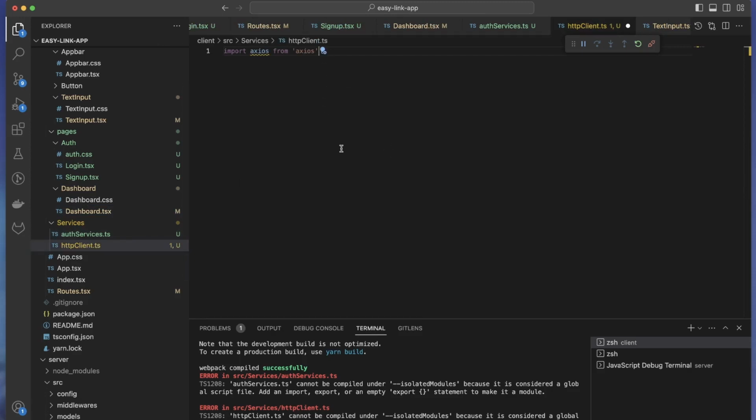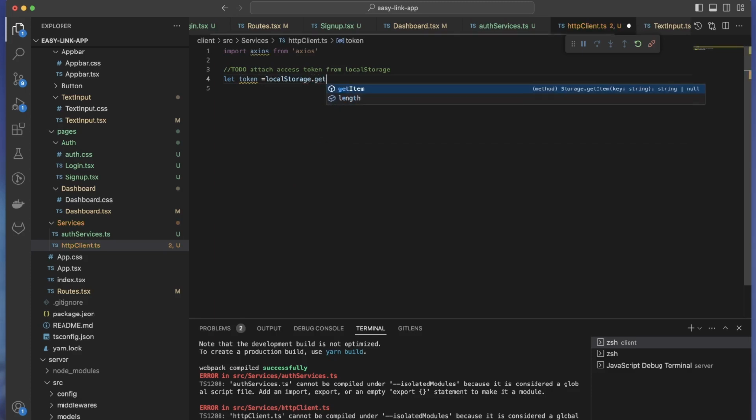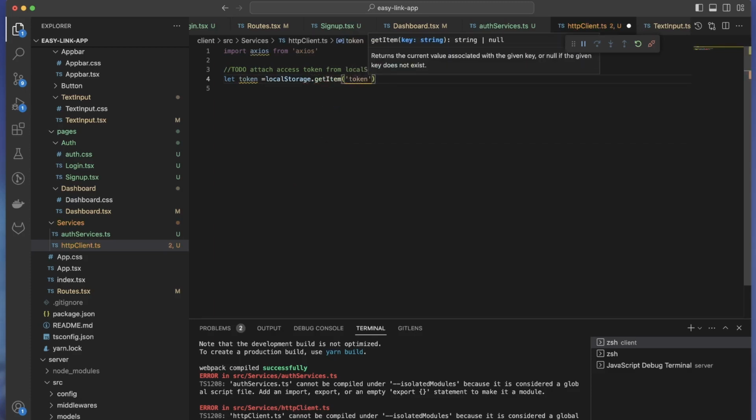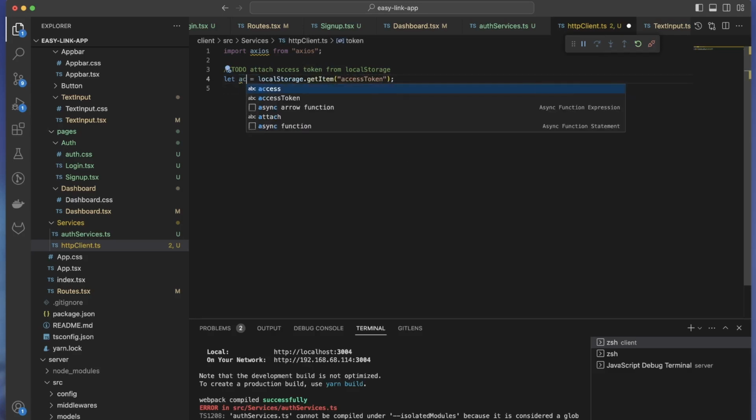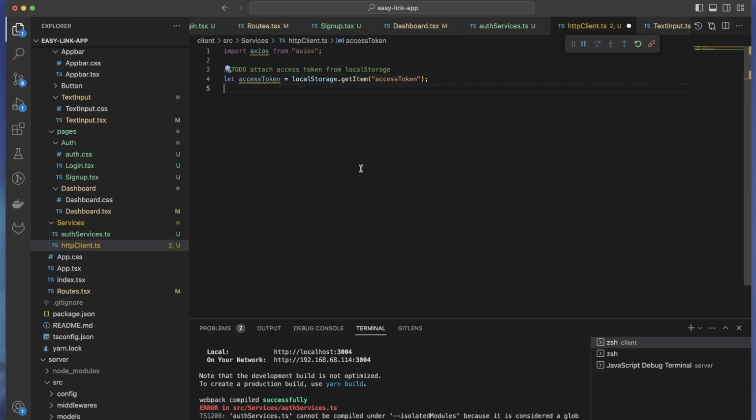But instead of just doing this, we will do a couple of things here. We'll get accessToken from local storage. We don't have it yet, but we'll just make it. So we'll just get item, and we'll just say token. The idea is that we will say accessToken, and let's call this accessToken. So we'll have accessToken from local storage, and then if we have accessToken, we will do something.